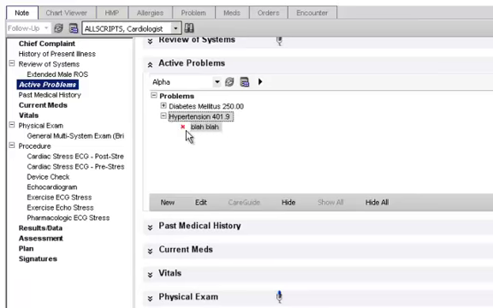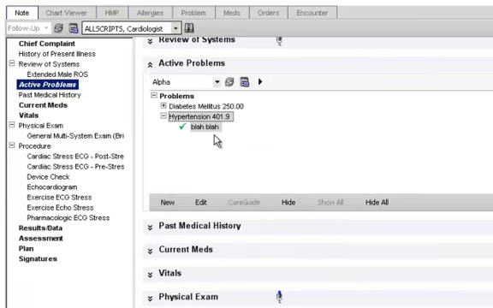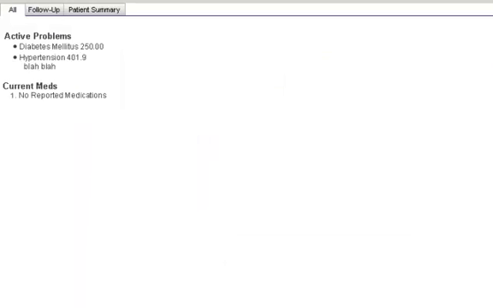A red X appears beside the text. The next step is to right-click again and select Show Expanded Details. A green check mark now displays beside the text, and we can view the note output. We are now able to see the text displayed in the note.